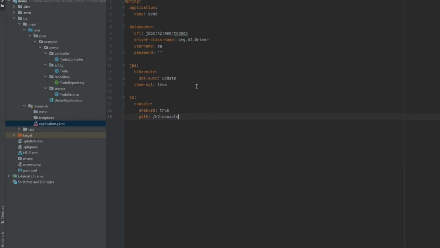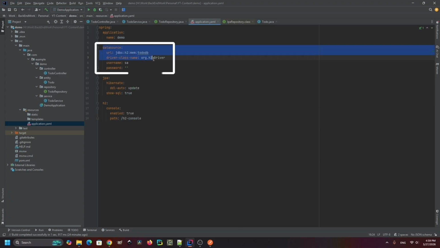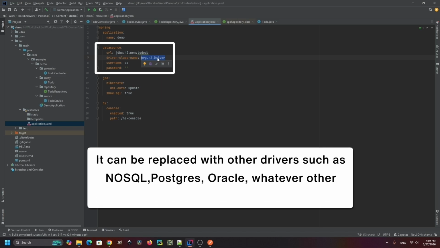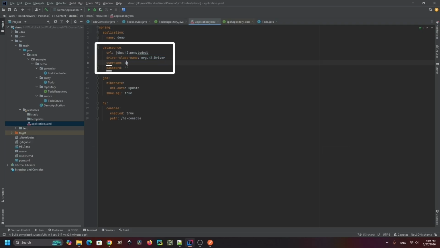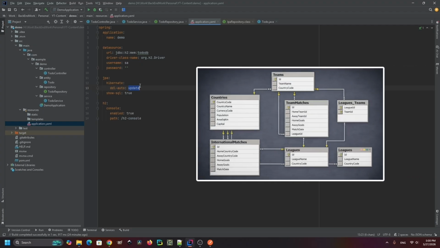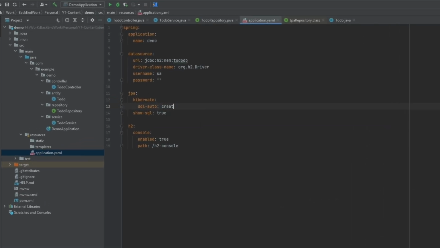So what happens here? In the application YAML, we have some kind of data source. What is the URL? If it has a username or password, this is included here. And this is the driver. This is an H2 in-memory database like we have mentioned. It can be replaced with other drivers such as MySQL, Postgres, Oracle, whatever driver you're using. That's the username, and this is the password. And this is the JPA Hibernate setting. This is if you want to create the tables, like for example, if you're using an actual persistent database such as Postgres, you can have multiple types where you can create the database.